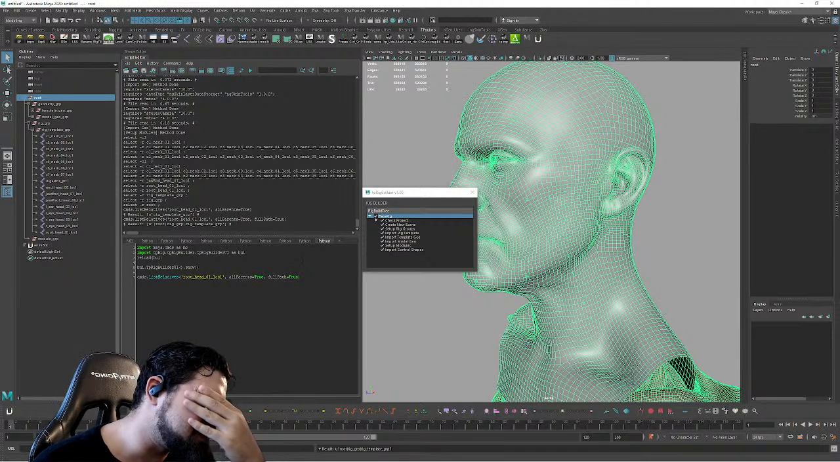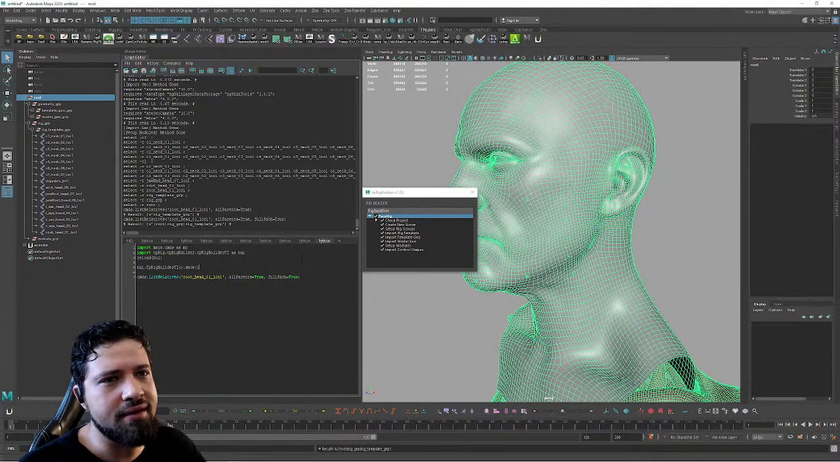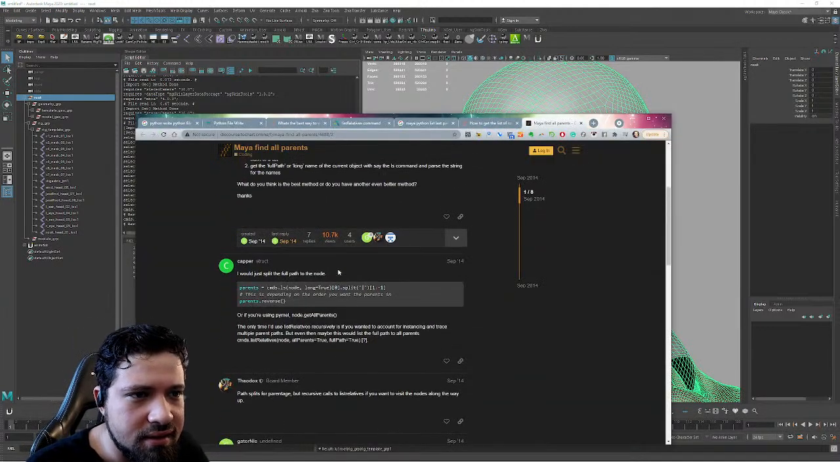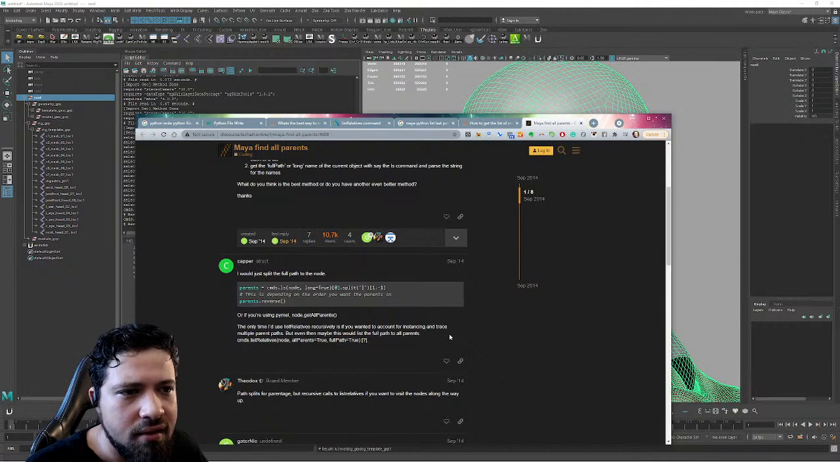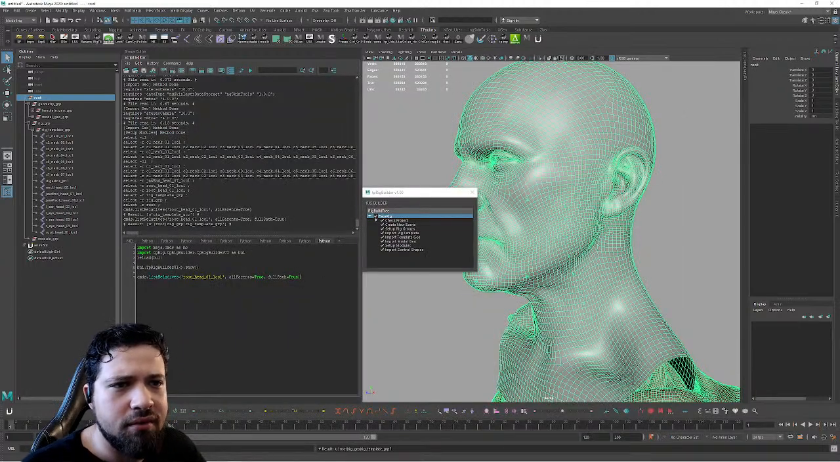So I want just the skeleton. What is this guy saying regarding this? The only time I'd use list relatives recursively is if you wanted to account for instancing and trace multiple parents' paths. But even then, maybe this would list the full path to all parents. Yeah, so we could use the split as well.